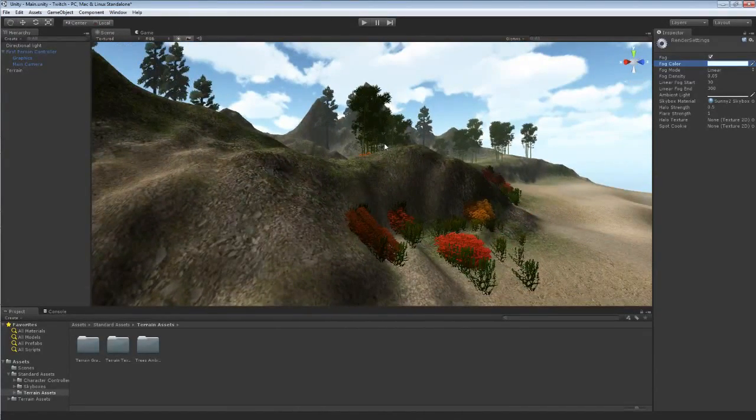So yeah, that's our fog. And if we leave that in there, just a tiny bit, we get a nice distance effect. Like I said, that distance effect makes it look more realistic. Okay, so we have some trees, some grass, a skybox, and a fog effect.